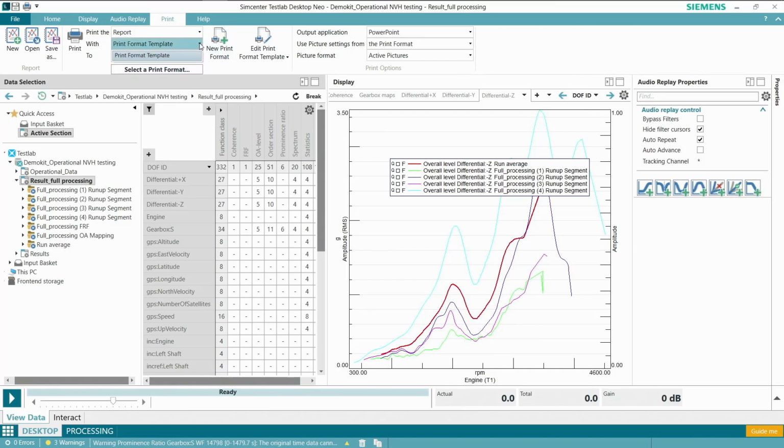You can select a different print format template, so you can create templates based on, for example, the company logo and some company definitions, or you can use the one that is default in the installation. So that's what I will do today. For the output, you can select PowerPoint or Word, and you can use some other settings.